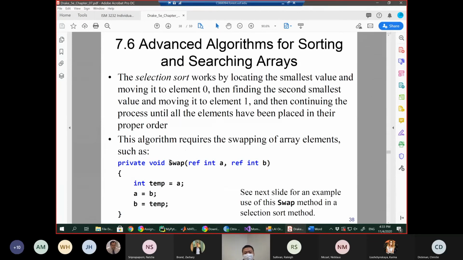So you see that in this case, we have this algorithm that requires the swapping of array elements. So we have ref. We have a swap method. So what is swap? We have int temp equal to a. This temp variable is declared inside the swap method. It means it is a local variable. Why do we need that?